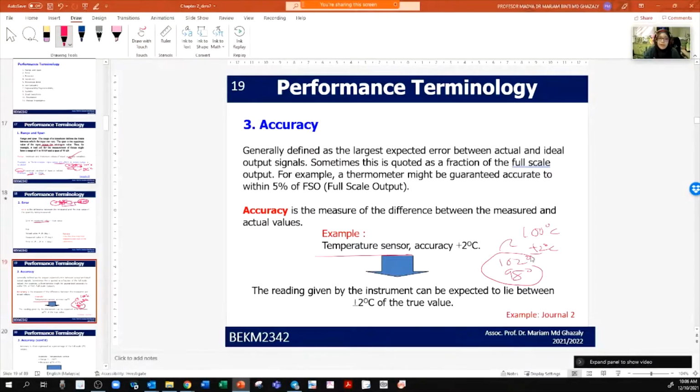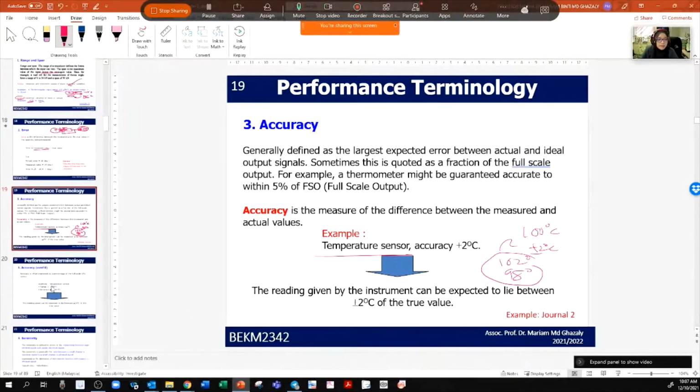Because when doing the manufacturing and assembly processes, you cannot have the same value for every sensor. Unless it's a simulation, then you can have exactly 100 degrees. But when you assemble and produce it and do the testing, the accuracy of the sensor will go up to plus minus 2 degrees. So that is what it means. It means that it can go up to 102 degrees or 98 degrees. They mention it also in the datasheet.